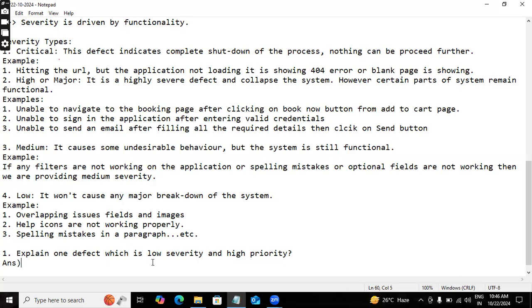So anybody have any answer? Login page is spelling mistakes. Login page spelling mistake. What is the spelling mistake in login page?